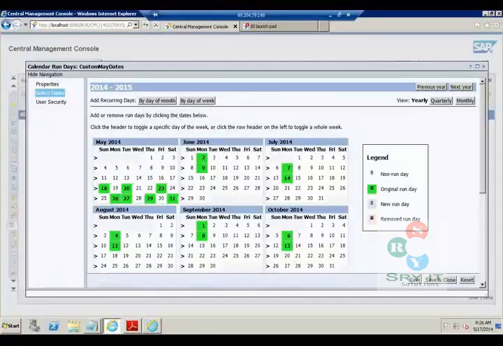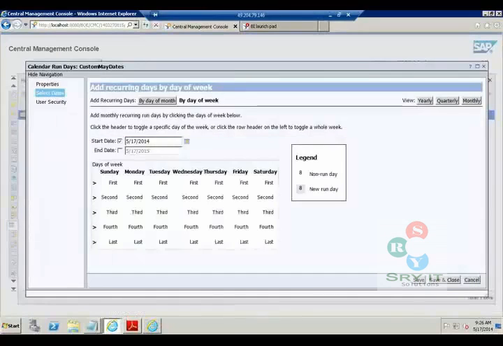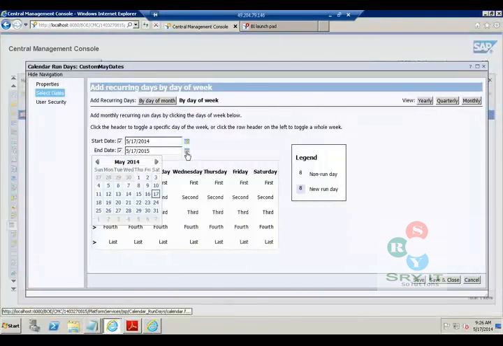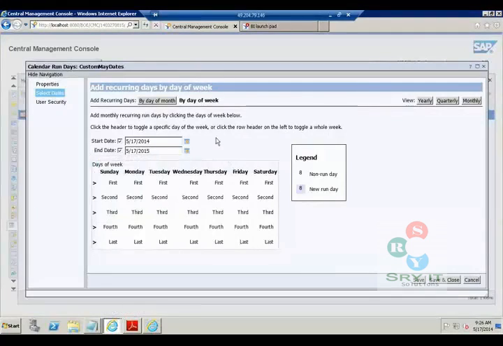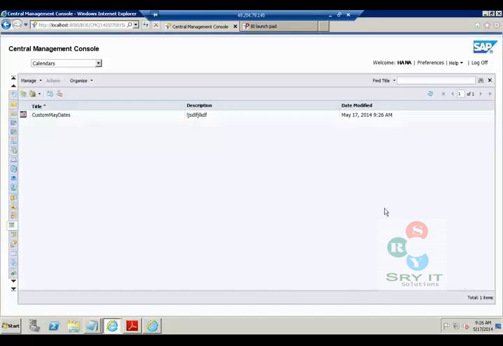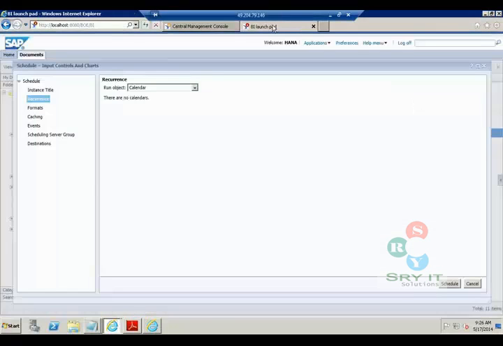Suppose I want to set it for only a couple of months, not the entire year. Yeah, you need to select only till that date. Here, by day of week, you have the end date. Select this end date and you can set. So this is how we will be creating the calendar.